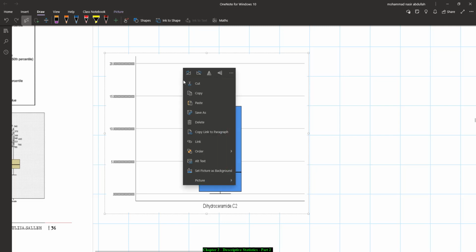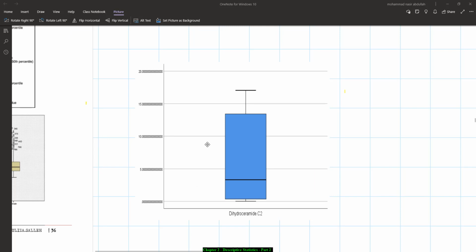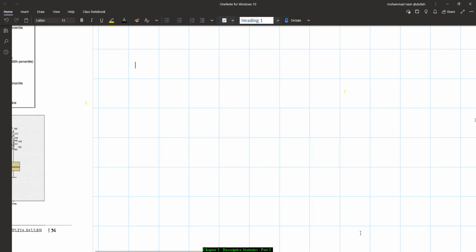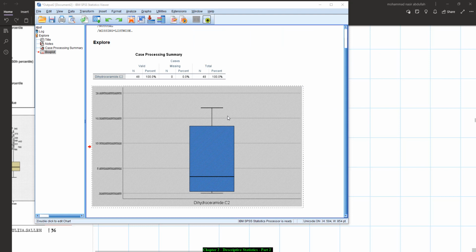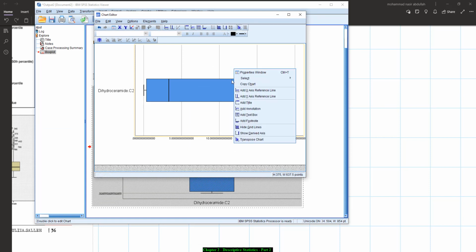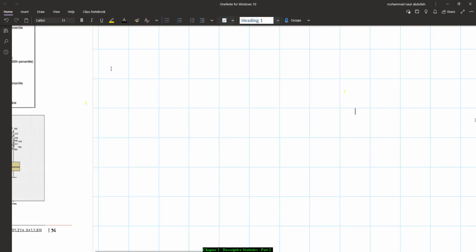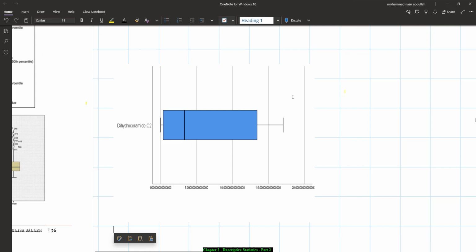Next I want to rotate this box plot. Alright, I think I cannot rotate here. Maybe I should go here, double click, and click rotation. So transpose and then close. This is the example. Let me copy and paste it here. Right, so this is the box plot that we want.